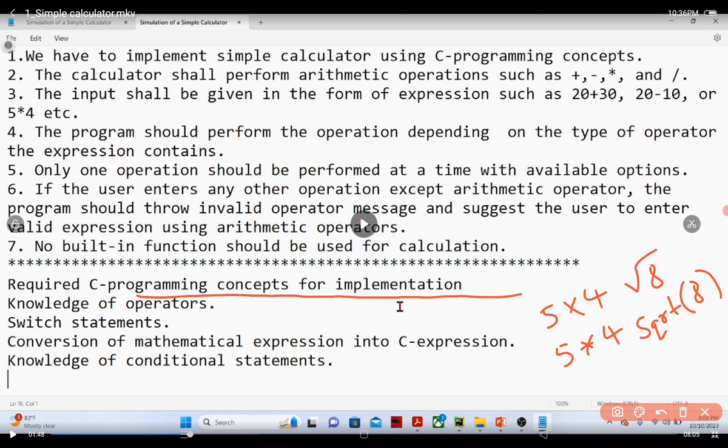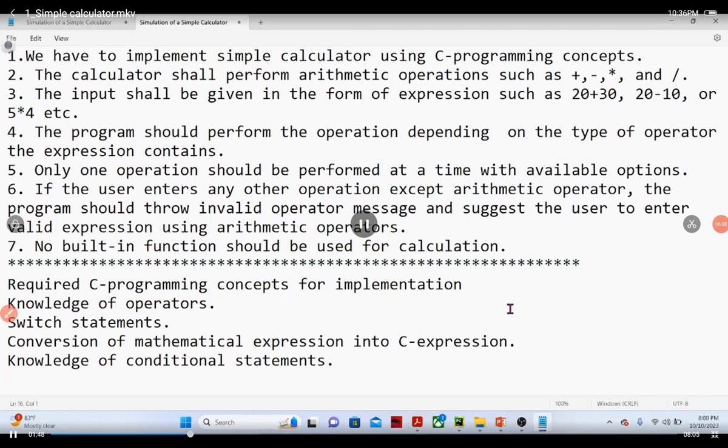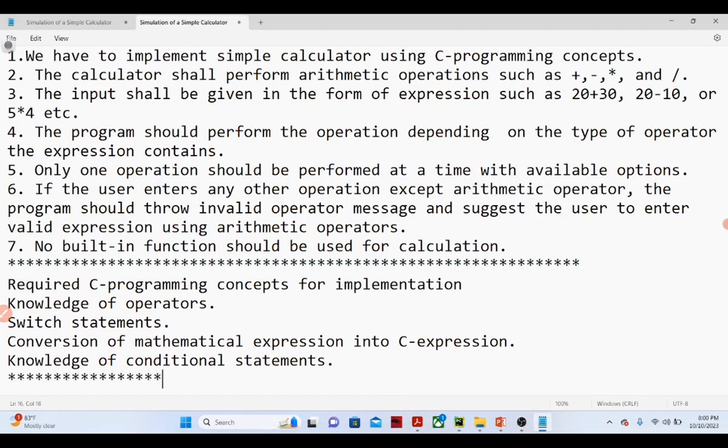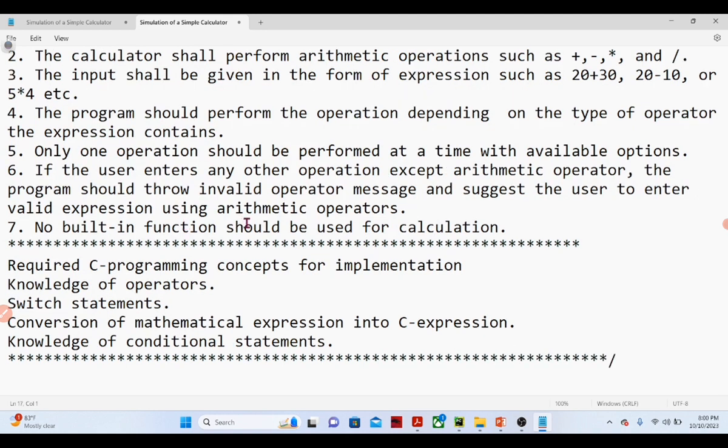So you should know how mathematical expressions are written in the C language, and how they are converted into C. And you should have knowledge about conditional statements, that is the if statement and else statement, what happens if the condition is true, and what happens if the condition is false. Now let us see how the code is written, how each instruction of the C program is written for achieving this particular goal.